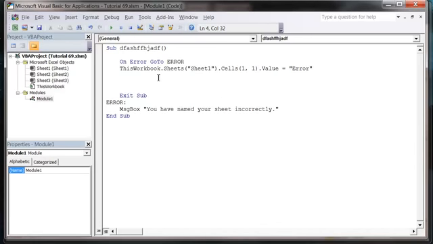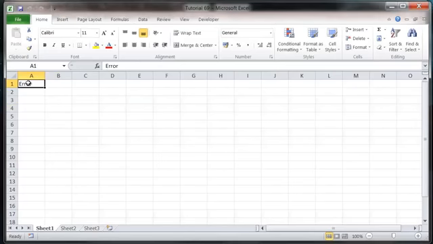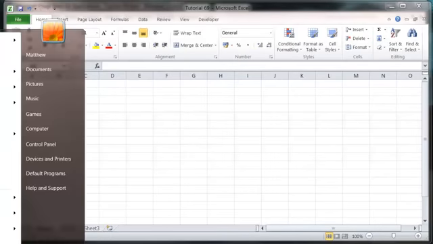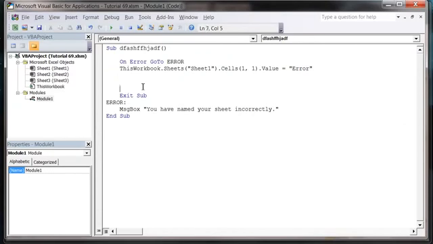And if we fix it, then press play, and then it's going to run fine. And it's going to put error in the cell. So that is the basics. There's a couple of other things you can do.